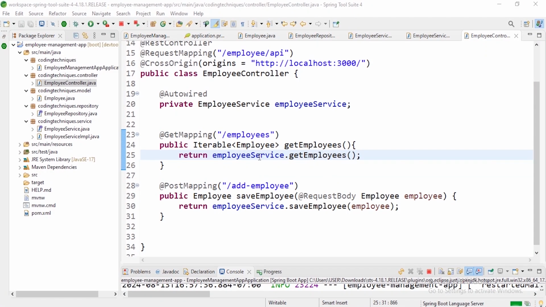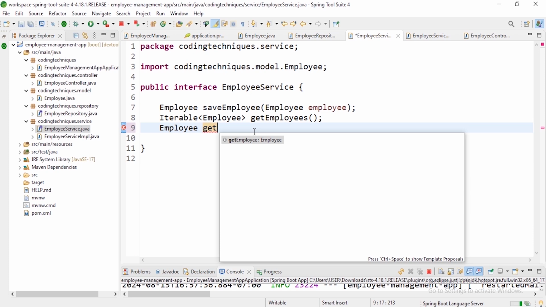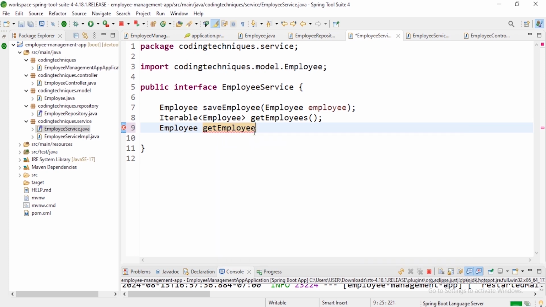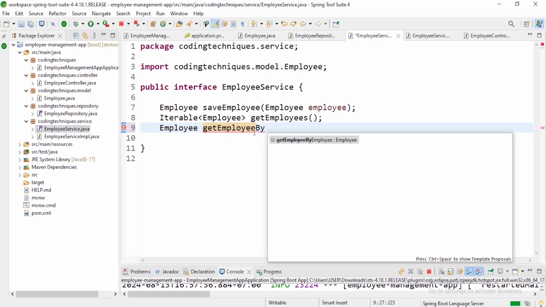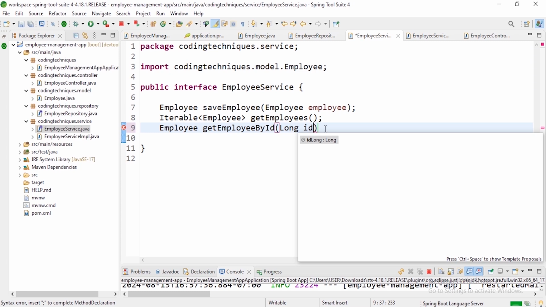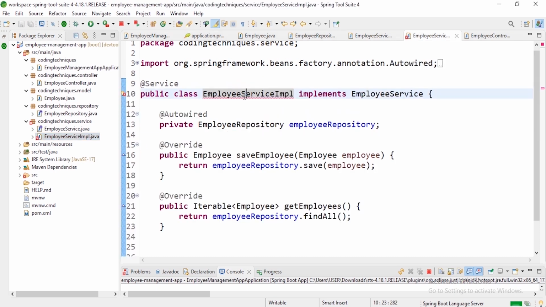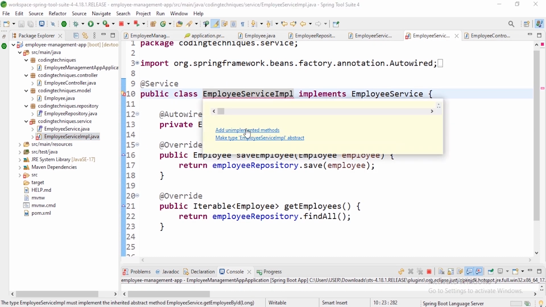Hi guys, in this video we will have the backend implementation for the object. Okay, so let's go to the employee service interface and declare a method get employee by ID. So we will get employee by ID. So we need the ID, that is to get the employee by ID, we need to pass this parameter. Okay, let's save this, and when we go to this class, we need to add unimplemented method.